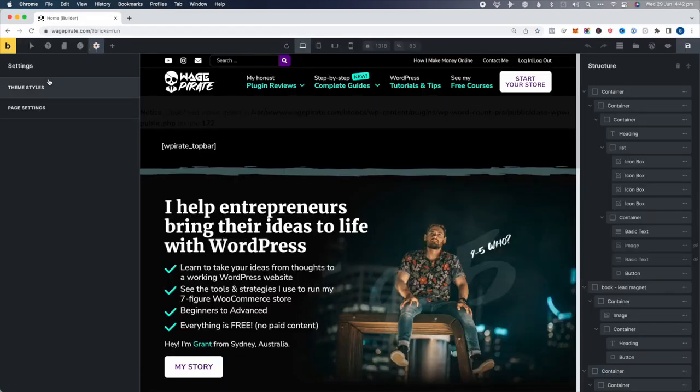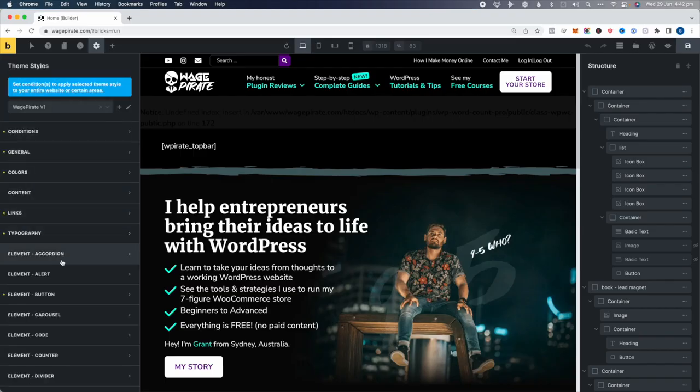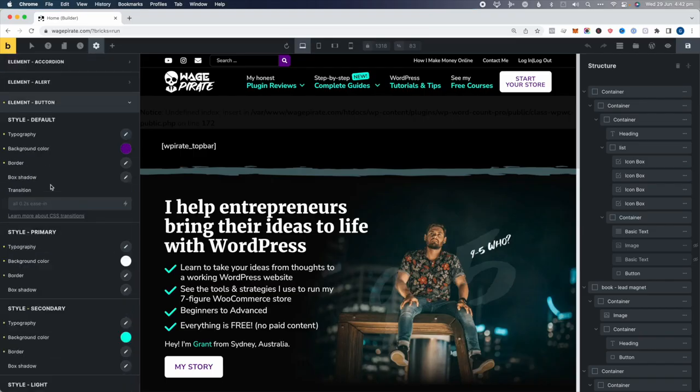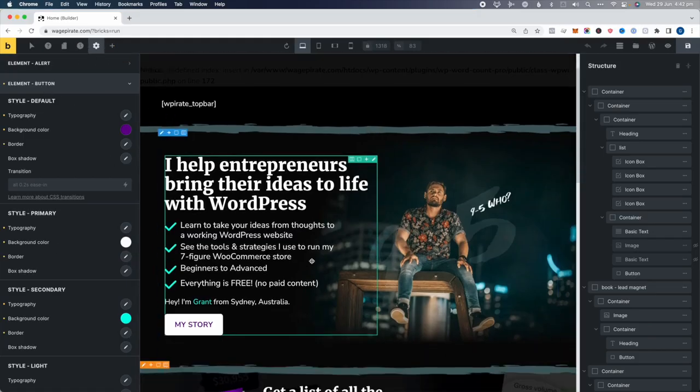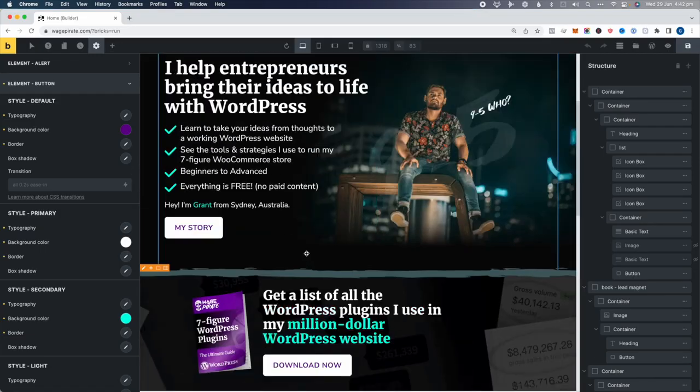I'll just go out to settings, theme styles, and then I'll go down to element button. And then you can see I've set up these buttons here. So by default, if you drag a button into the page, so we'll go ahead and do that. So let's go and add one here.